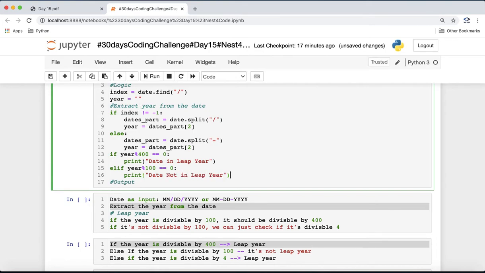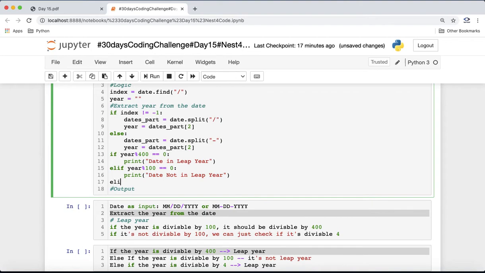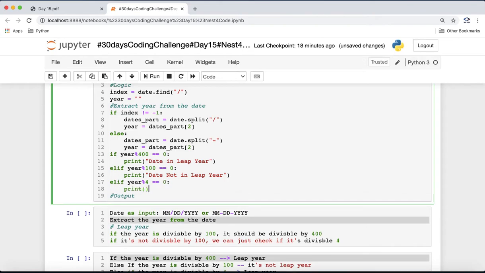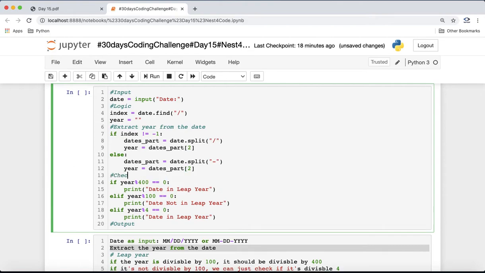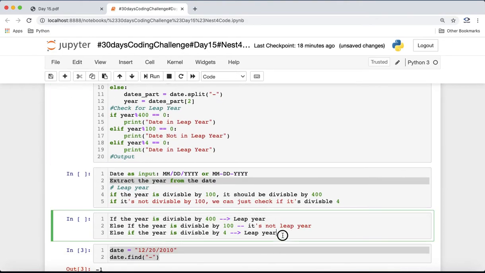And now we know it will come in this else if the year is not divisible by 400 and 100. So now we'll just check for 4. If the year is divisible by 4, then it's a leap year. So we can just print the leap year message here, right guys? So this is how we first extracted the date and then checked it for the leap year.